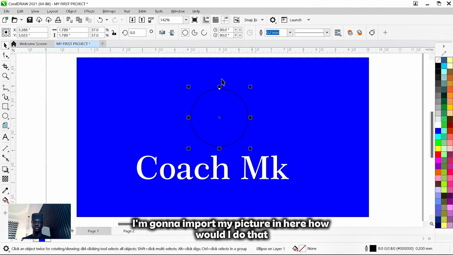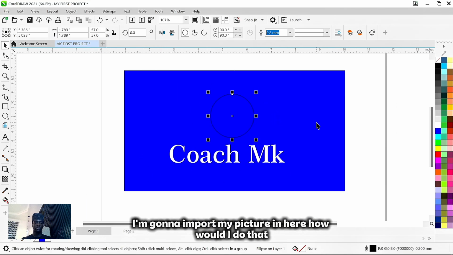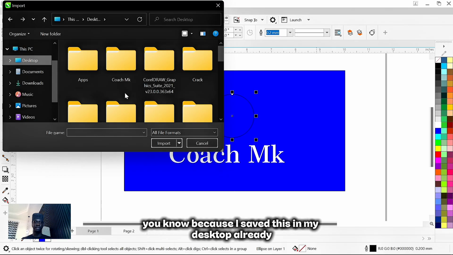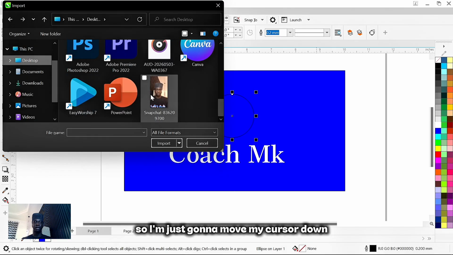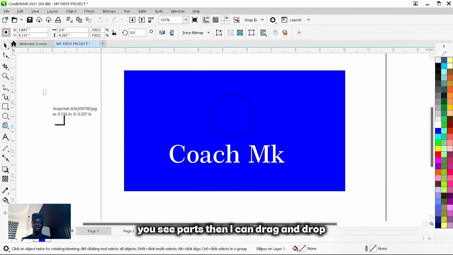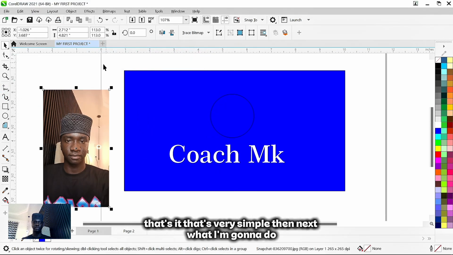What am I going to do next? I'm going to import my picture in here. How would I do that? I'll just click Control I. Because I saved this on my desktop already, I'm just going to move my cursor down. See, this is my picture here. I'll just drag and drop, or just click on it and import. That's very simple.